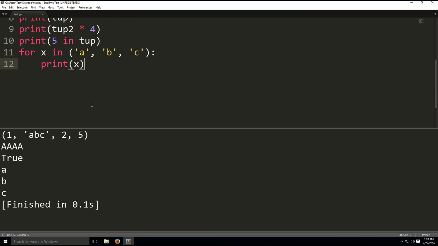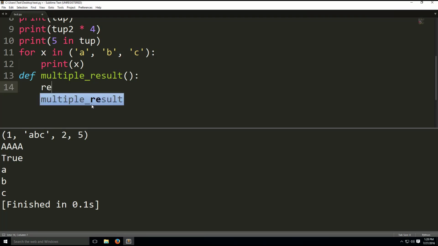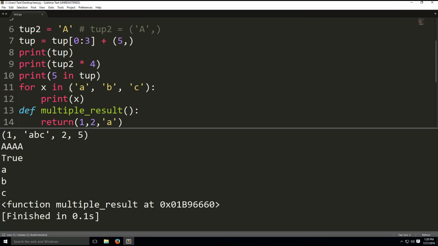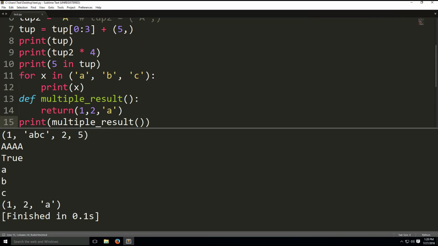We find tuples very useful when we need to return multiple results from a function. So let's do that as well. Define multiple_results. Then we say, give me the tuple, return 1, 2, and then A. Then we print multiple_results. So with tuples, you can get multiple results.